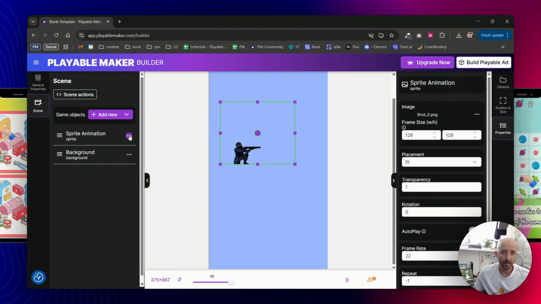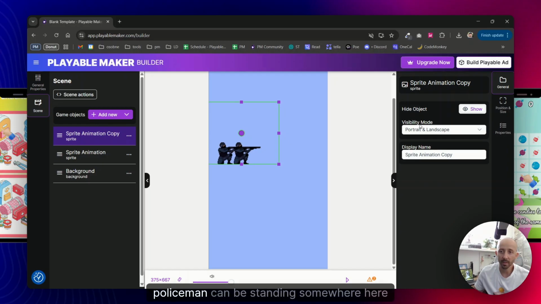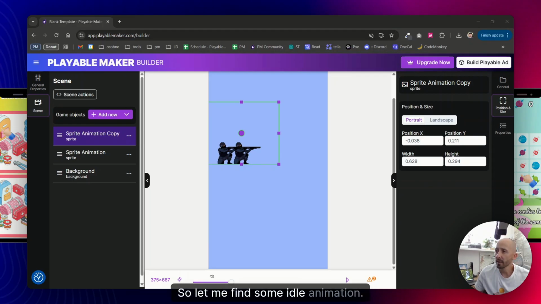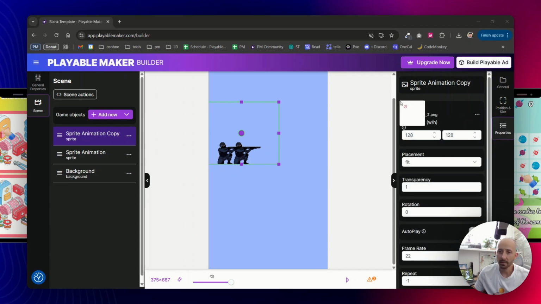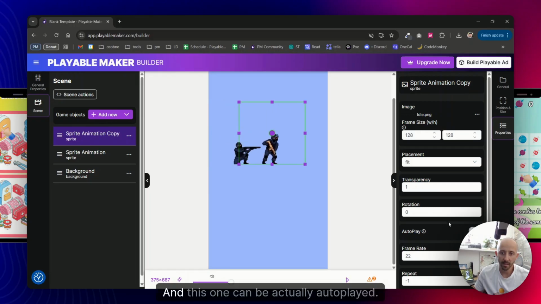Let me actually do another one. For example, another policeman can be standing somewhere here, and he can be idle. So let me find some idle animation, idle sprite. Let's put it here. It's got the same size, so that's fine. And this one can be autoplayed, so you can see the animation is somehow moving.